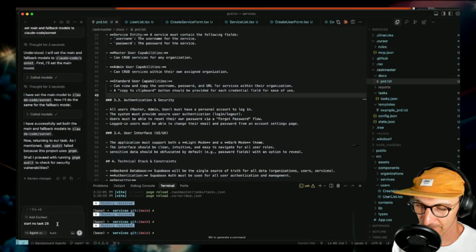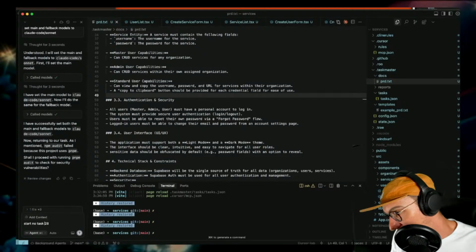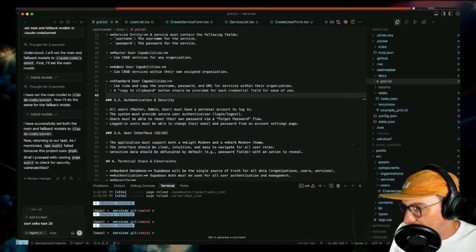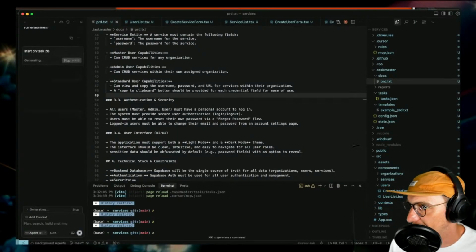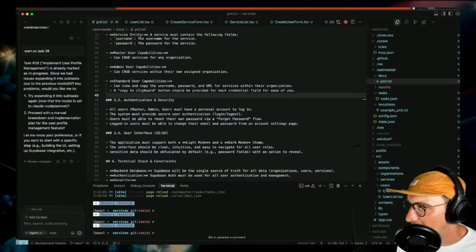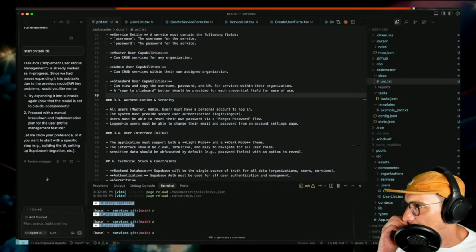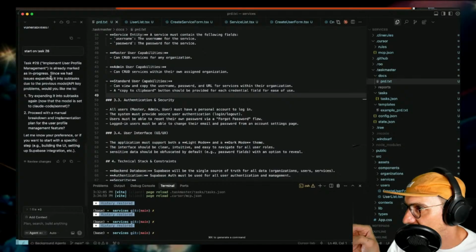Okay, did I just quit? Start. Let's do the spelling. Start on task 28. Let's go. 28, implement user profile. Okay, we're starting. Try expanding into subtasks. 28, implement user management, already marked as in progress since we had issues expanding the subtasks. Would you like to? Yeah, expand.